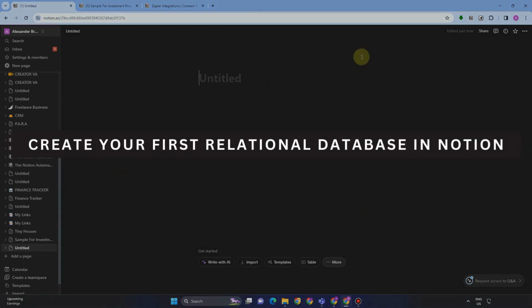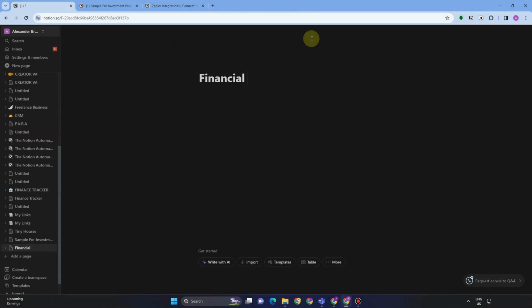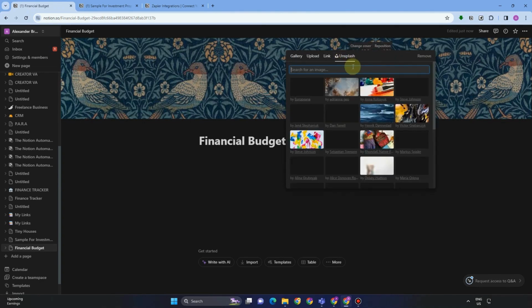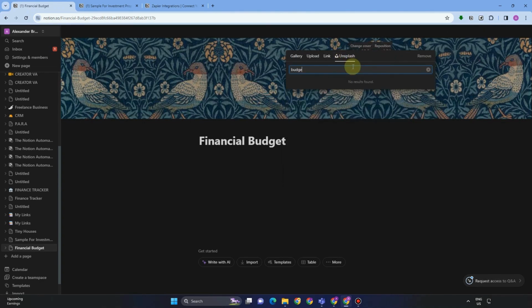How to create your first relational database in Notion. So first, you just have to go to your Notion, add the page, and then for this tutorial, I'm going to show you how to create this relational database using this title, Financial Budget.